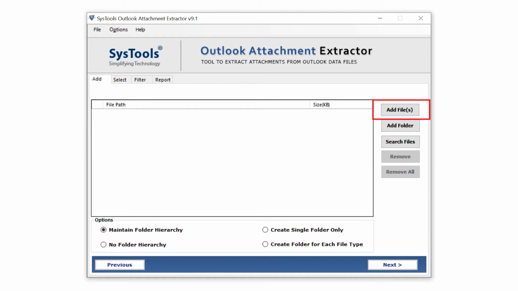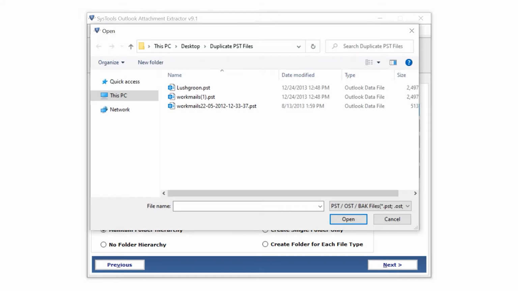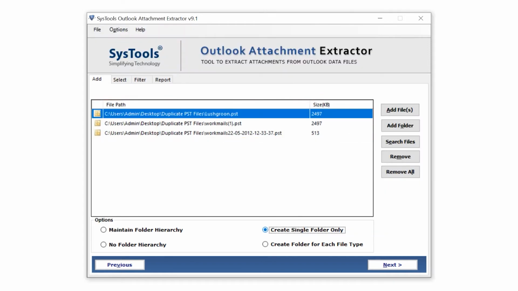Moving forward with the add file button, selecting the file, and clicking open to import it into the tool. Now below there are 4 options to maintain the folder hierarchy. First one, maintain folder hierarchy. No folder hierarchy. Create a single folder only and create a folder for each file type. Choose any option which is best suited for you. Then click on the next button to move forward.